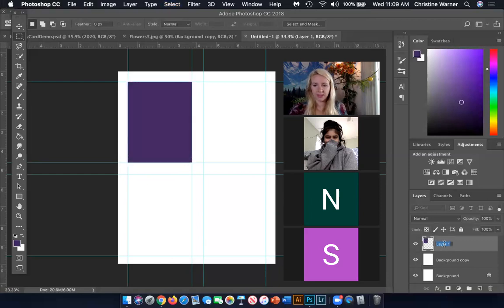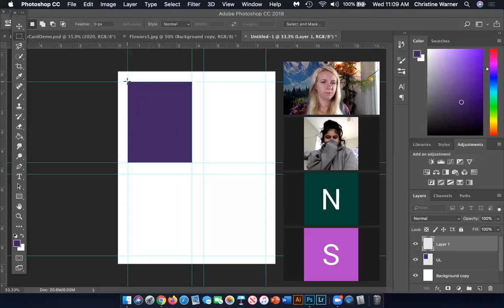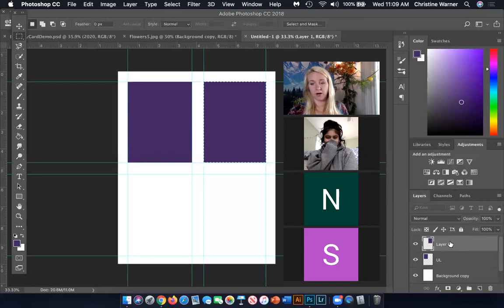Okay, so I want to keep organized in my workspace, so I like to rename my layers. So this is going to be upper left. And then let's make another one. And on this layer, we're just going to make that same selection. And then Option Delete. Now on this layer, I'm going to call it upper right. So on and so forth. You can kind of see what I'm doing.